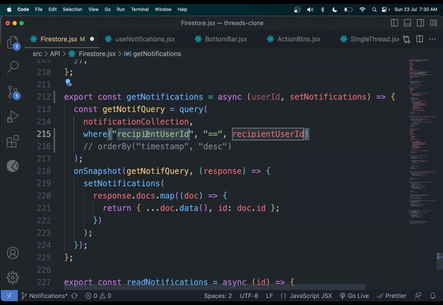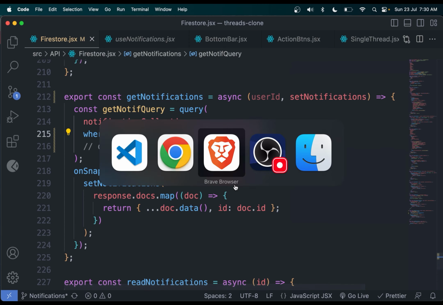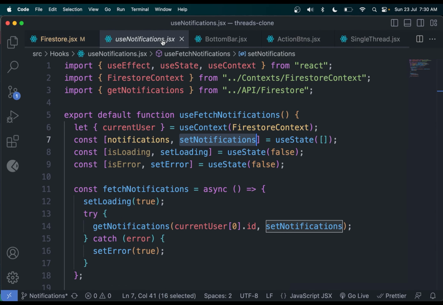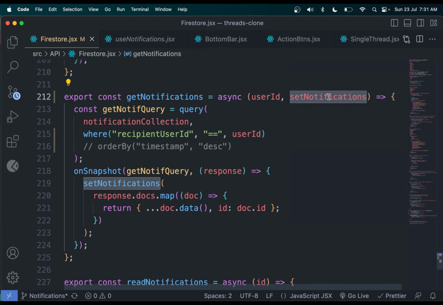So if the user ID is equal to recipient ID, it means that we have our current notification for the user. So we can show it on our notifications page. That is why we are also passing the function for setting it, set notifications. So this will go in here, set notifications. Okay, let me set it here like this. One second, I think this should be here. So we will use set notifications to set data from this collection or from on snapshot.